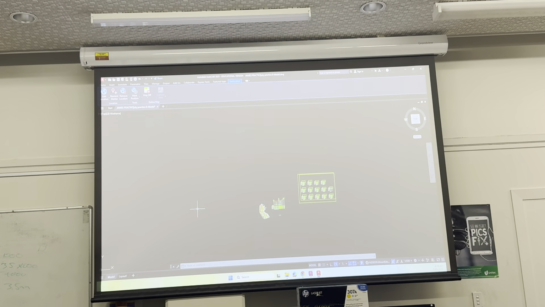Do you guys know how to do the viewports as well? How to put in the viewport, what the viewport settings are, and the zoom? I'll go over that again as well. If we go to layout, right?